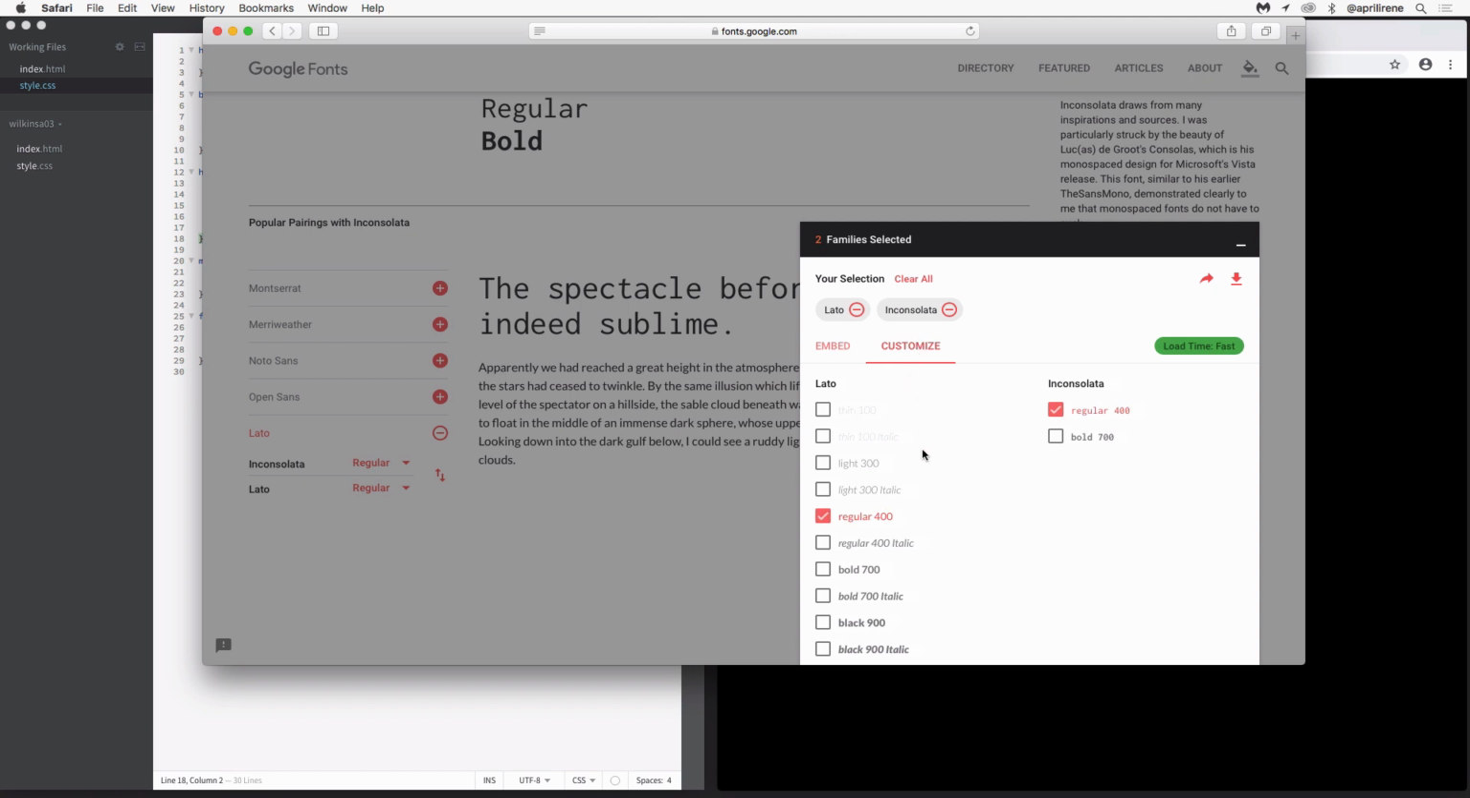When I added the fonts, it added just the regular version of those fonts. For me, I don't actually need the regular version for, well, right now I'm working on Lato. For Lato, I do want the regular, so I'm just going to stick with the regular 400. But for Inconsolata, I only have two choices, and I want bold. Notice now my load time turned to moderate. I don't need the regular.